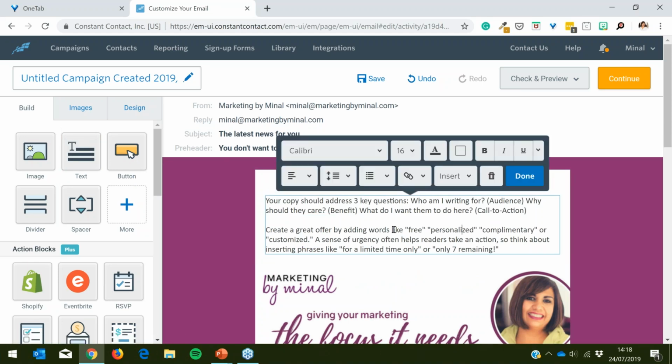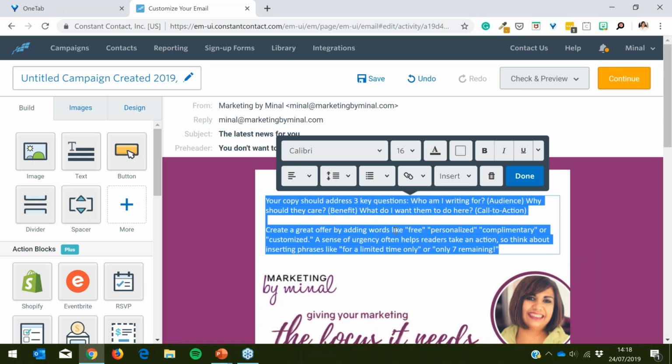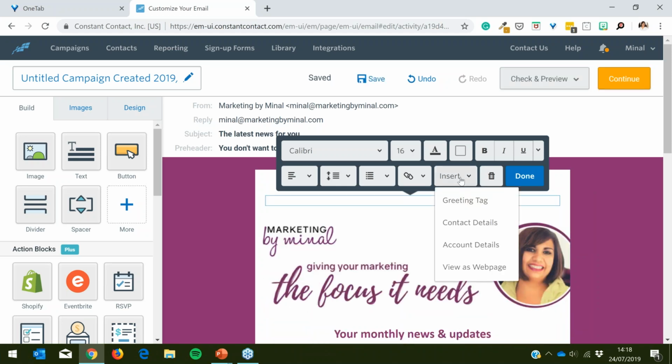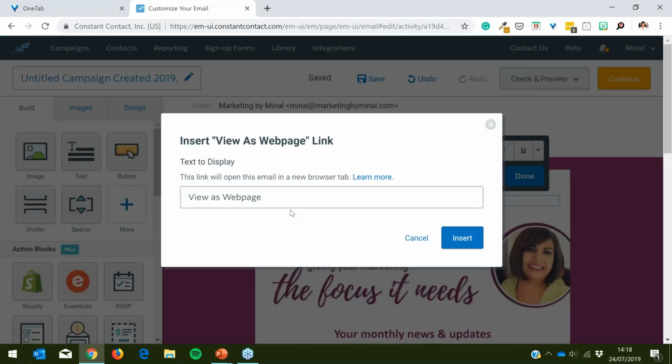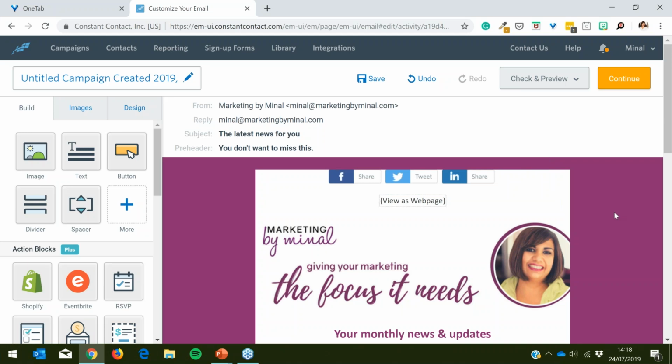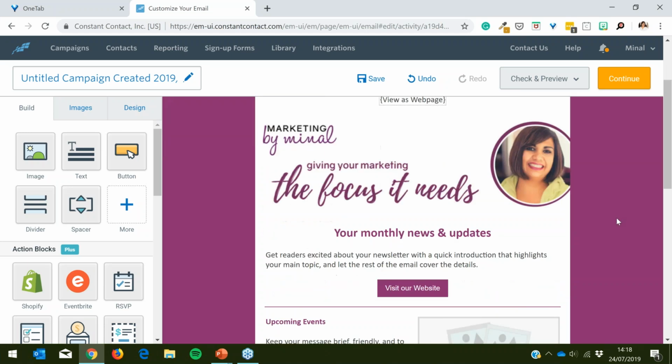Click into the box you're editing, and what I'm going to do is highlight all the text and delete it, and then go to this insert button and select view as web page, and it pops up this menu. This text is completely customizable, so you can change that to whatever it is that you want. I'm going to leave that as it is, and I'm going to put it in the center of that. So that's the top of my email done.